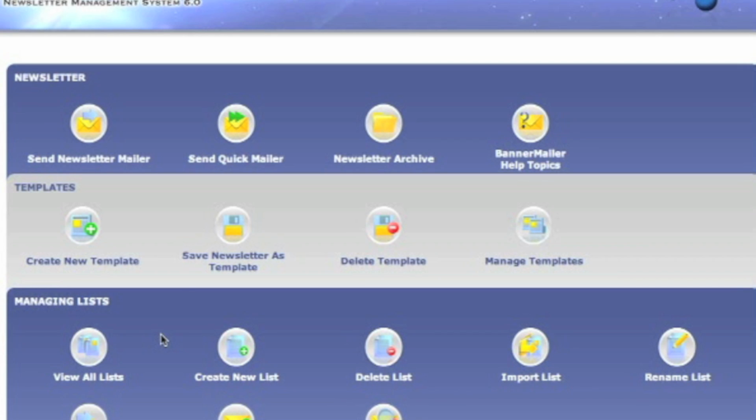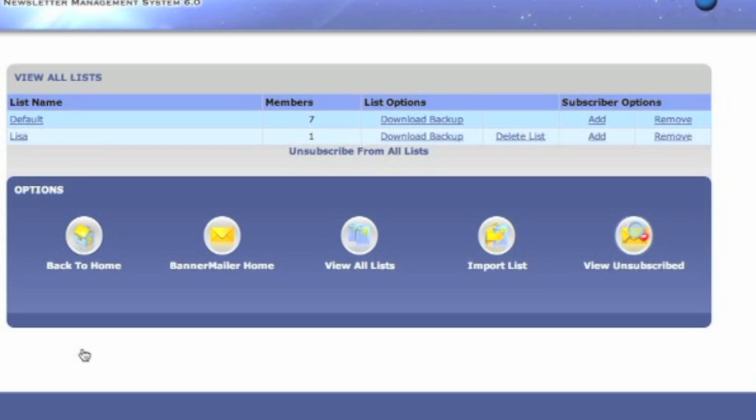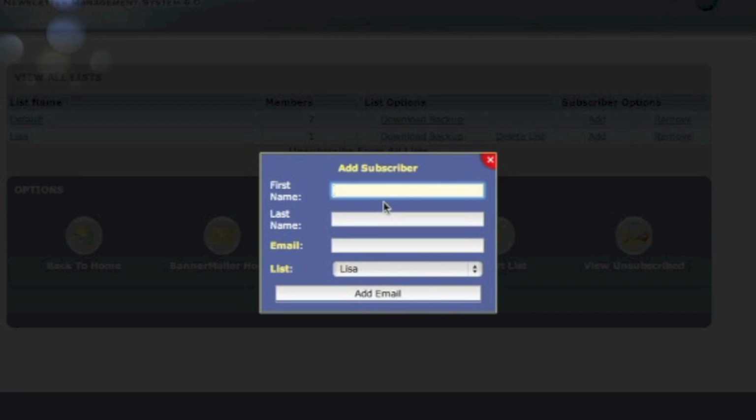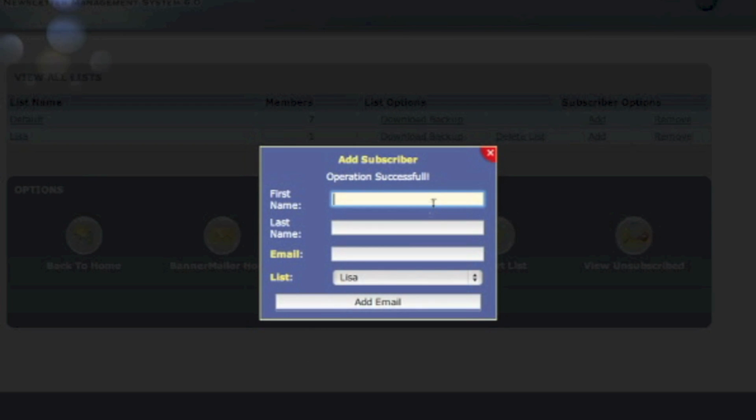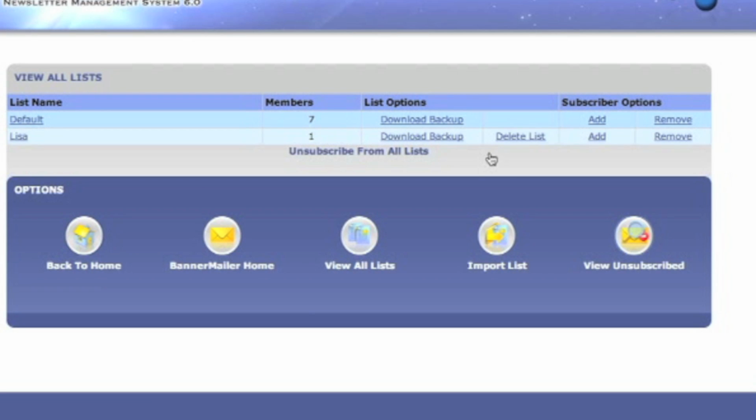To add a subscriber to a list, click on View All Lists. Click on Add under Subscriber Options. Enter in the first name, last name, and email address, and choose which list you would like to add them to. Click Add Email when finished. You can continue to add more subscribers one by one or click the red X to close the box. To return to the BannerMailer dashboard, click on BannerMailer Home.